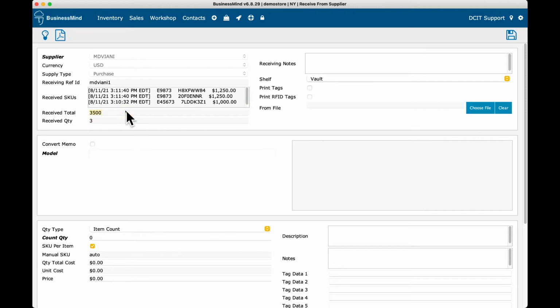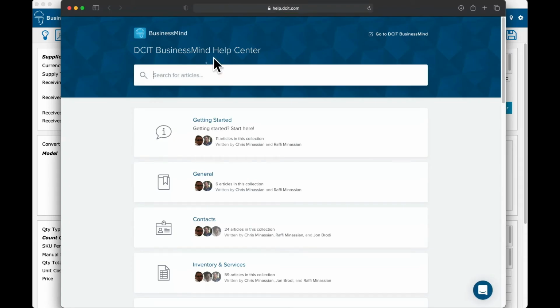Now, this is all fine and dandy, but again, you may need to be importing a whole bunch of inventory, and doing it one by one might not be the way you want to go. So we do have an inventory import procedure. So once again, click on the little life vest, the little lifesaver, hit Help Center, brings you to the Help Center, and let's say inventory import.